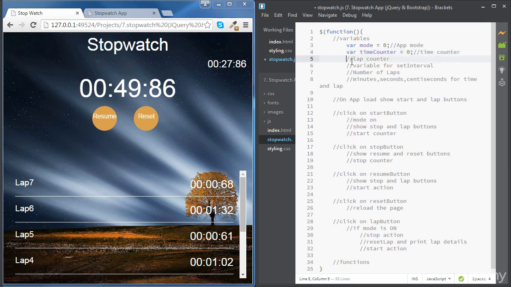We're going to do the same thing for the lap counter, which is going to correspond to the values of the lap counter. And we're going to call it lap counter. So the first one is for time, and the second one is for the current lap.